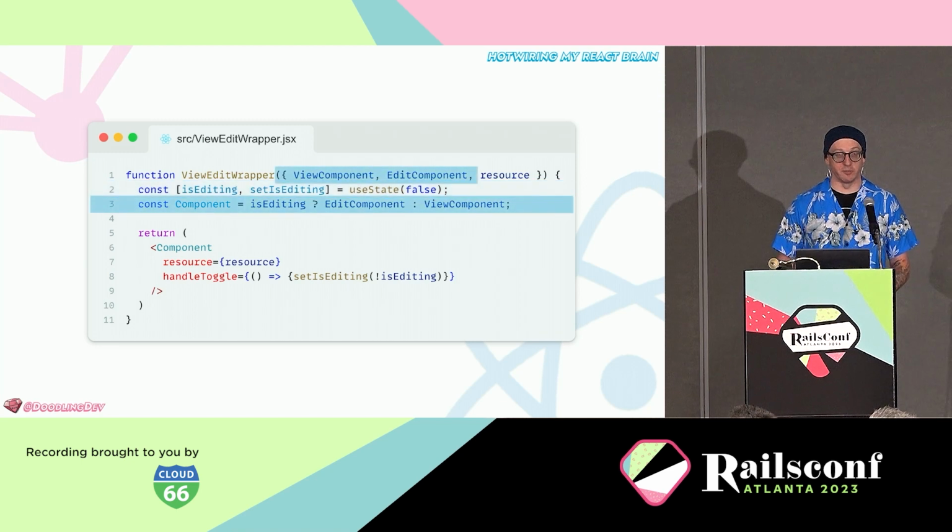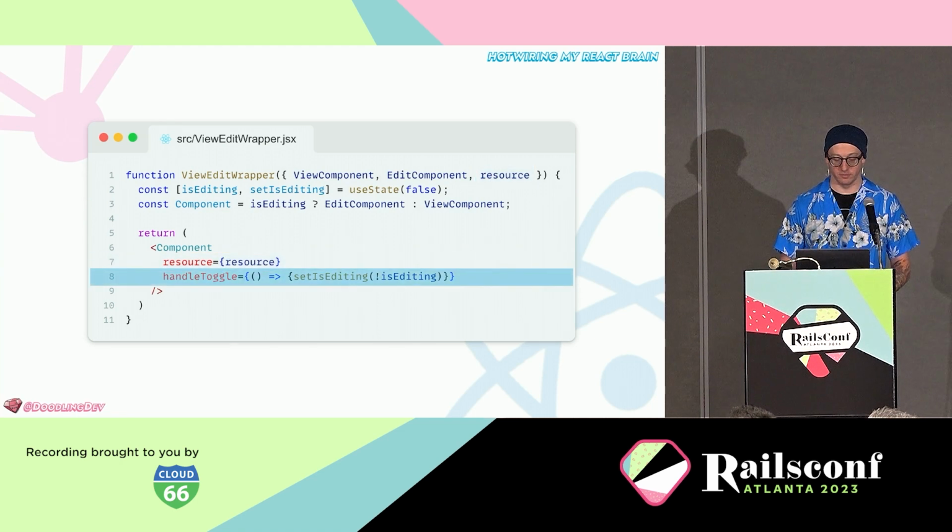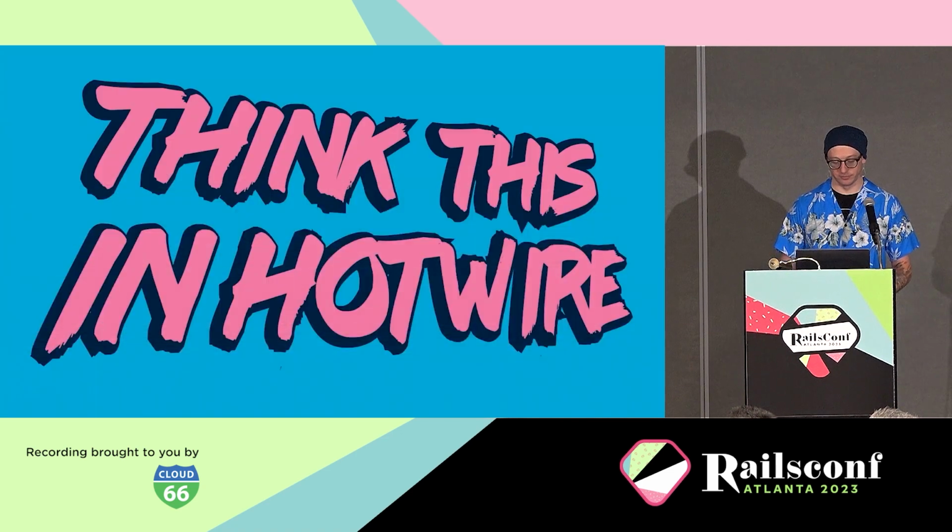We can pass in two components, one for each view and edit, and each of them can handle their own manner of viewing, editing, persisting, however they like. The view edit wrapper can very easily be separate from any of that logic. It's even pretty trivial to be resource agnostic from this component's point of view. And we send down a callback to handle the toggle for each of the components to implement however they see fit. Button, keyboard shortcut, timeout, whatever.